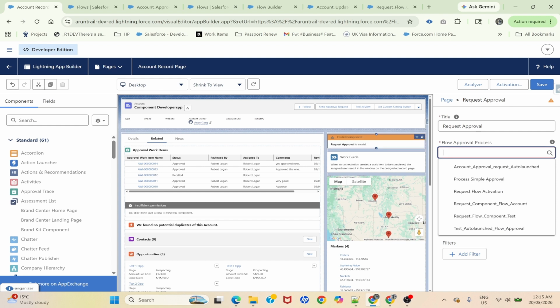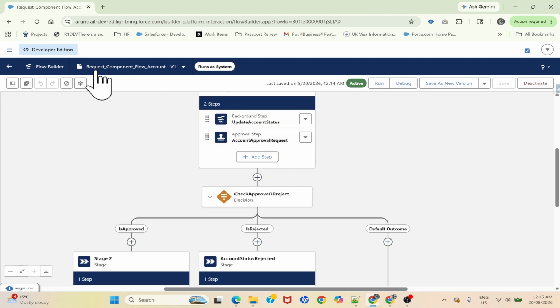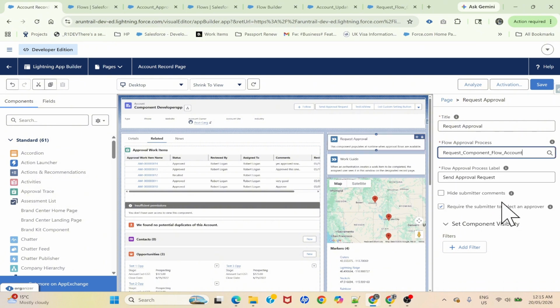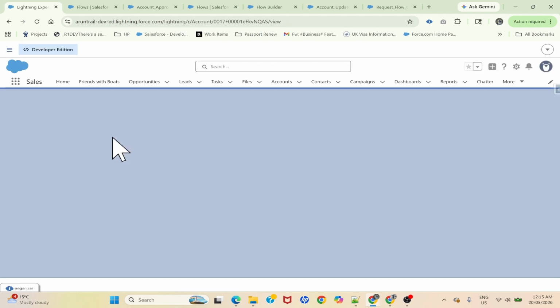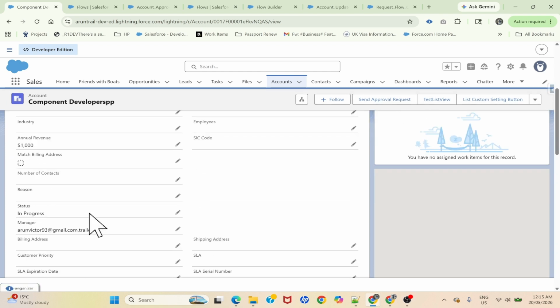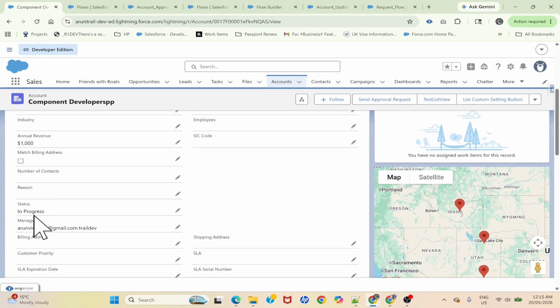Okay, so let's remove this. Which one did we create? What's the name? Request component flow account. We have a request component flow account. Okay, this one. Keep everything else the same. Save it. Let's go back. Okay, so currently you can see this account status is in progress.